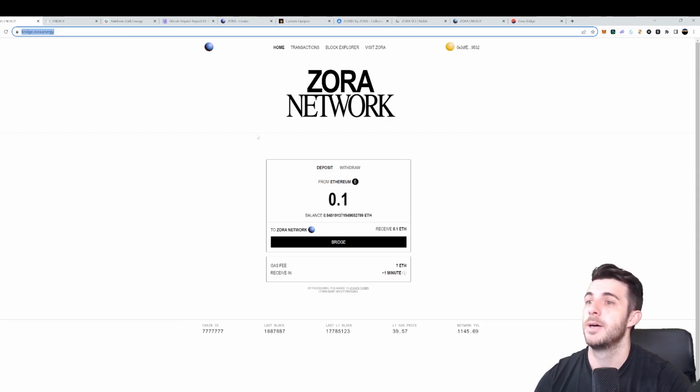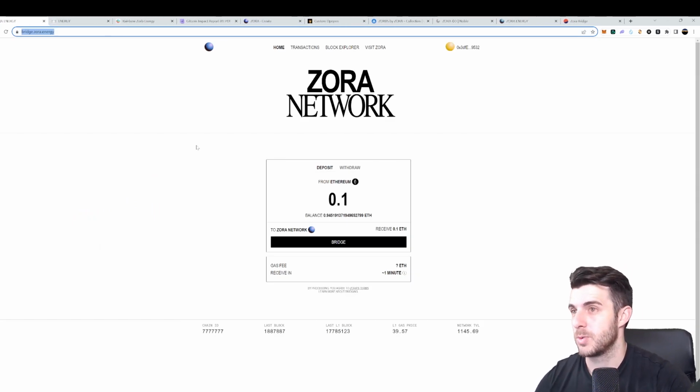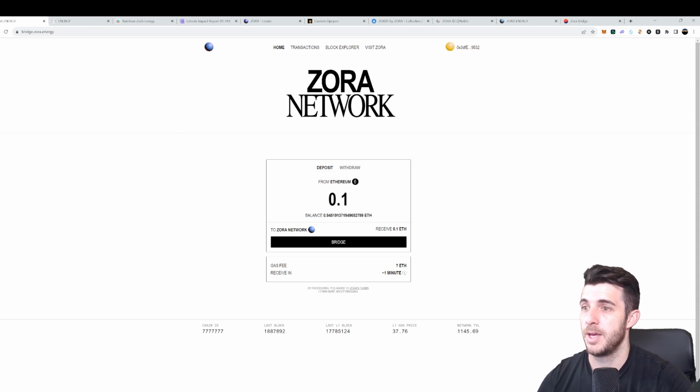The first step and the most obvious one is you're going to need some funds on Zora Network. So you're going to have to bridge from Ethereum to Zora Network. You go to this website over here. I'm putting in 0.1 Ethereum that I want to bridge. Make sure you're on deposit. If you click withdraw, that's going to bridge from Zora to Ethereum, and you want to bridge from Ethereum to Zora.